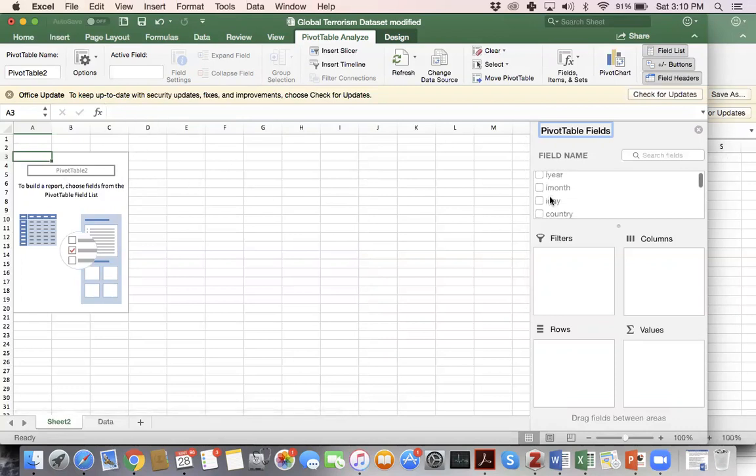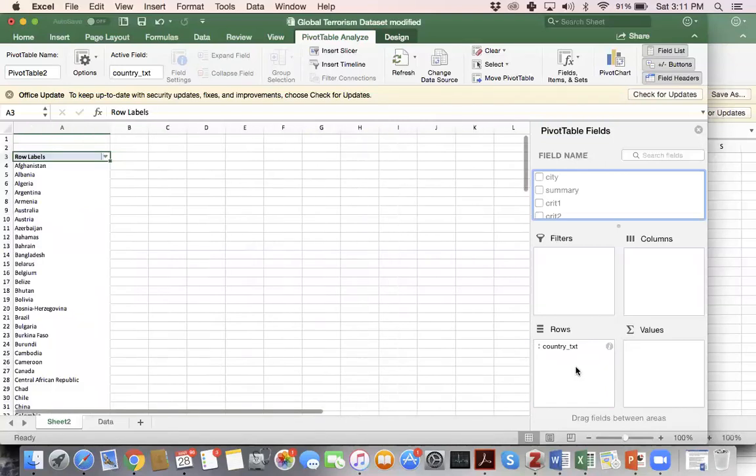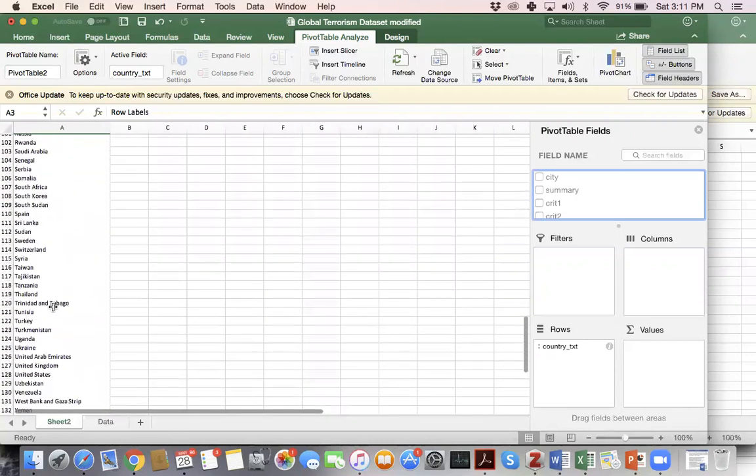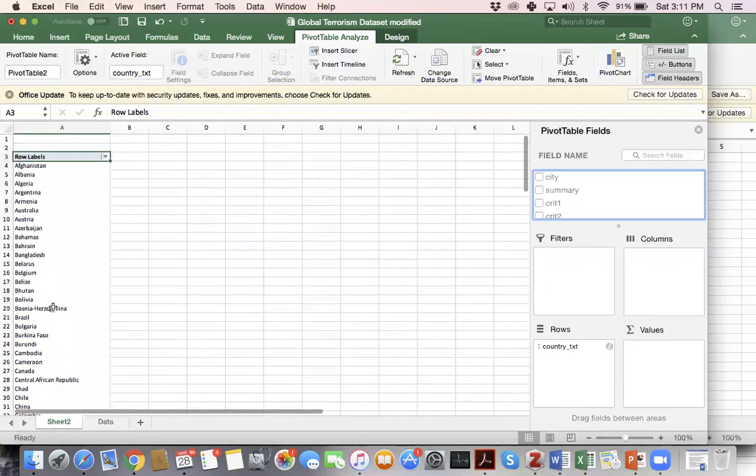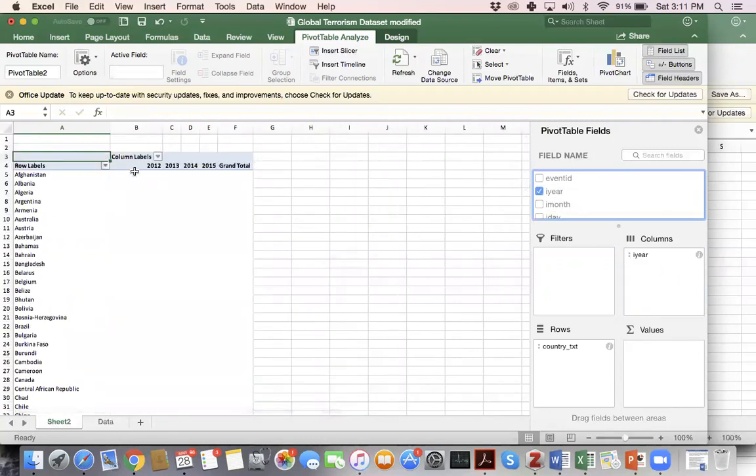So let's get started. We are going to find in the field name the country. Right here we have country text. So you're going to drag country text to the rows. And you see, now we have all the countries, we have them here. Okay, we need to put more information on that table. We need to put the years on that table, right? So I'm going to put year in the columns. So we have 2002, 2012, 13, 14, 15, and the grand total.